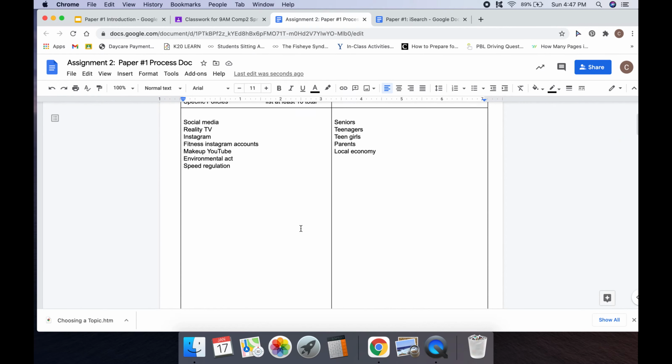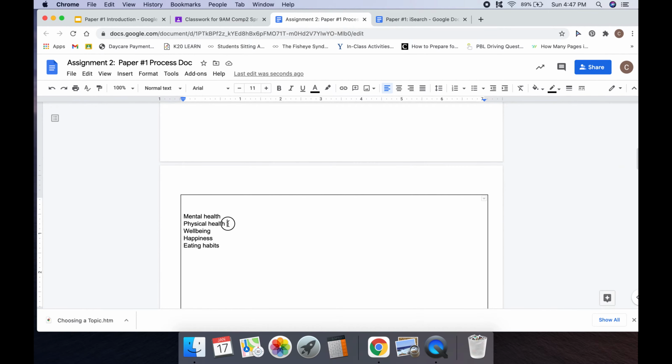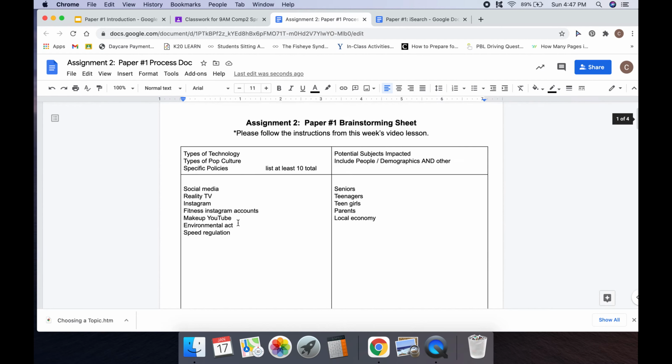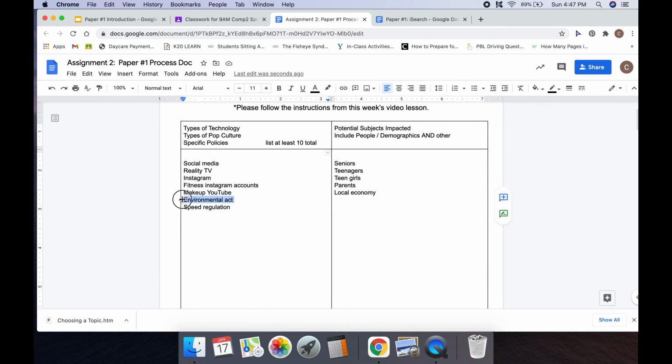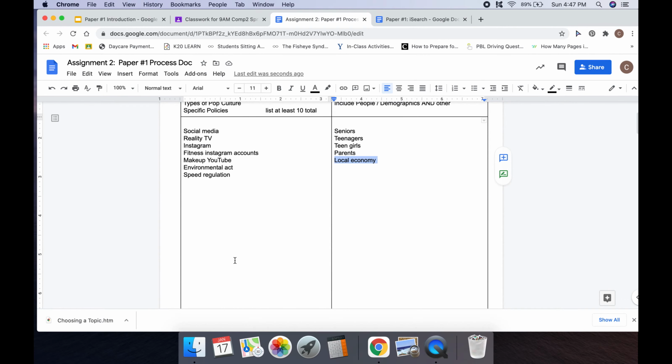And then you're going to start to think, how can I combine these? So how could social media impact teen girls' physical health? And that could be an interesting concept. How could this environmental act impact the local economy, right? Do I have anything down here that can help me narrow that topic?